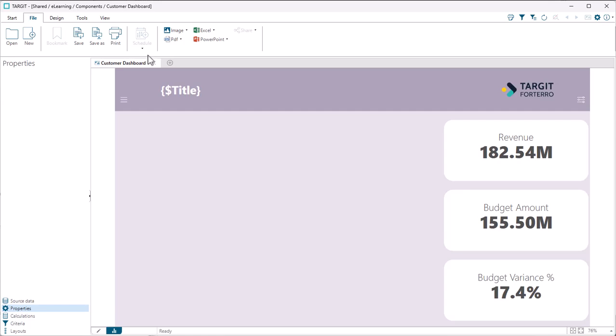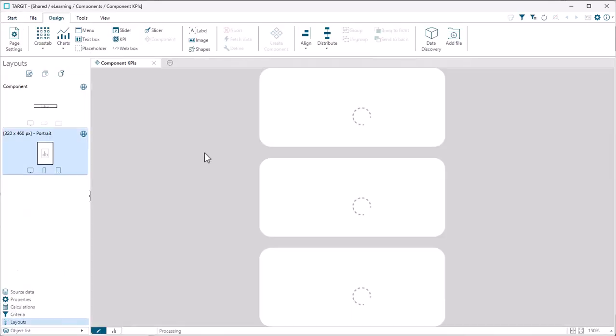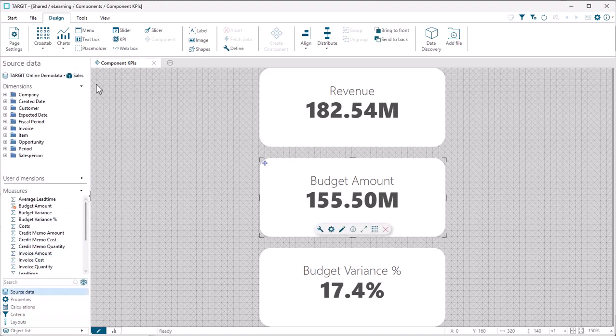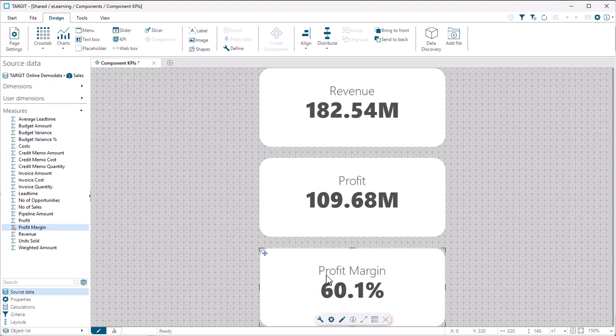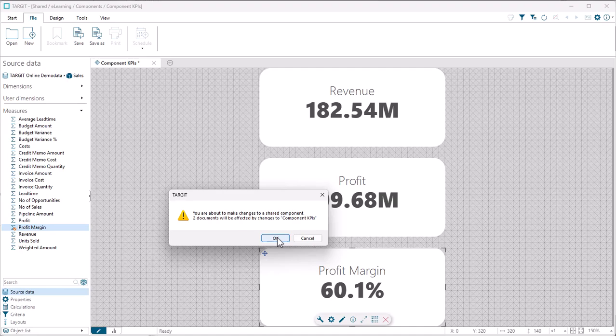Now let's close the dashboard and reopen the KPI component to make some changes. For example, we can replace budget amount with profit by dragging profit onto the existing measure. Likewise, we'll replace budget variance with profit margin. When we save the component, Target shows that 2 documents will now be affected by this update.